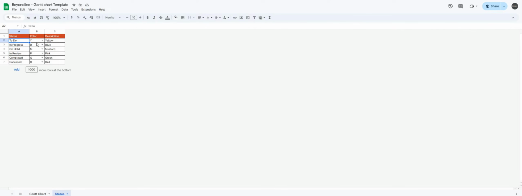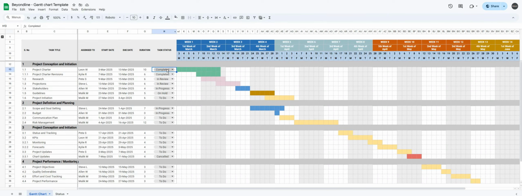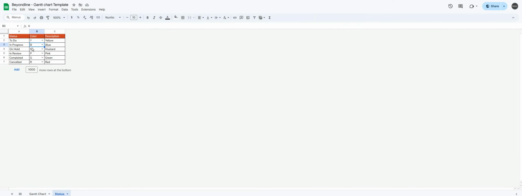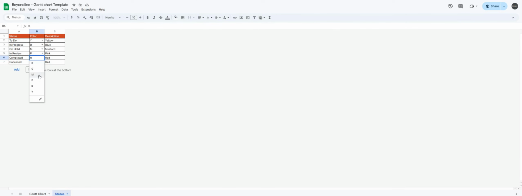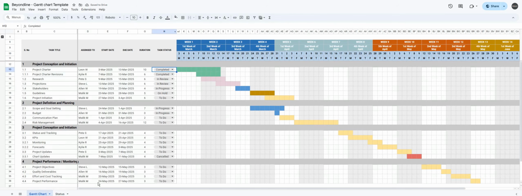Now each one of these statuses has an assigned color. So to do status has yellow color, in progress has blue color, and so on. Now you have the option to change the color of each status. Let's say for completed, I don't want this green. So I can change, you can see completed is here. Instead of green, I can change it to red color, right? And it would automatically change here. So likewise, you can do this for any of these status line items.